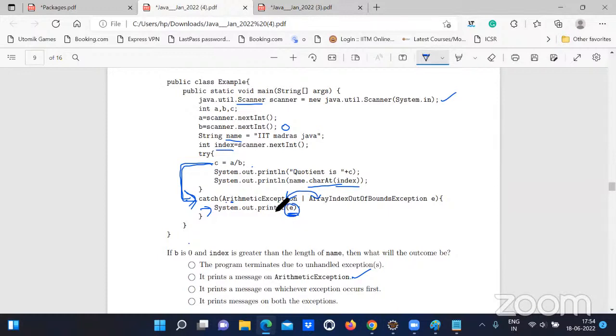Okay, so suppose here a value other than 0 is given. Now you tell me what happened. Some coefficient value is going to be displayed here. After that, here the index is out of its bound. Now control immediately comes out from the try block and it will print a message on the array index out of bounds exception. Yes, sir. Okay.